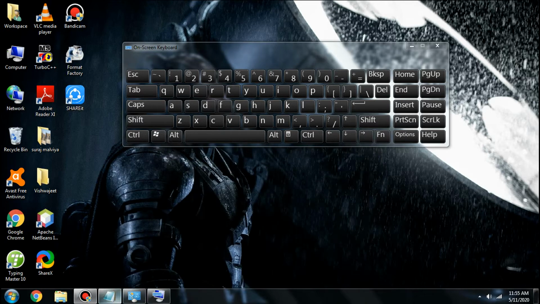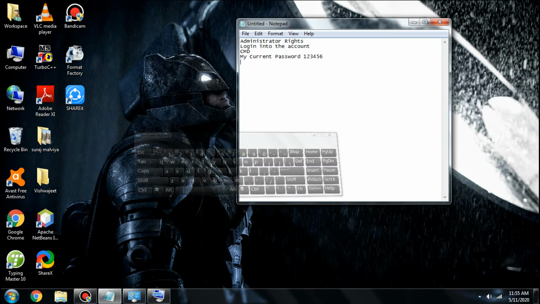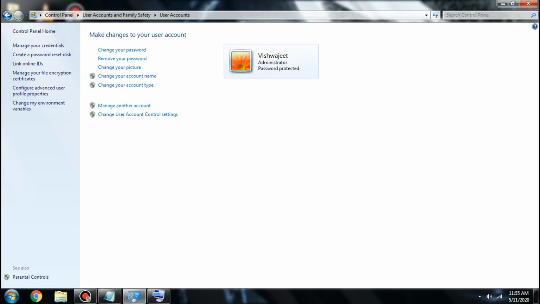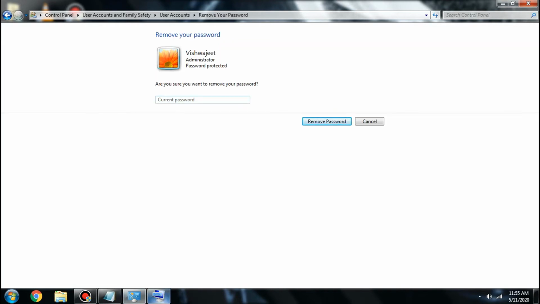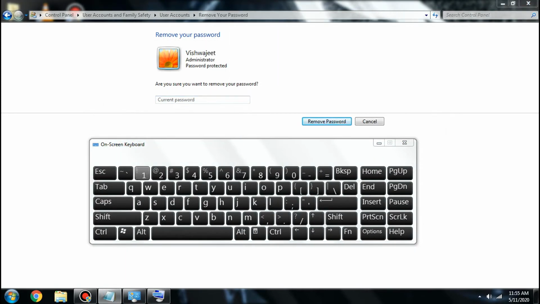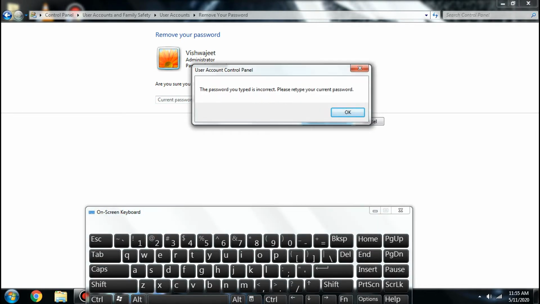Now we are going to check it. So I have changed my password to 456789. We are going to check it by removing the password. So I will again go to control panel, click on remove your password. Then I will type my old password, which was 123456. I am using the on screen keyboard. I will click on remove password and it will say the password you typed is incorrect. So as we can see, the trick worked.